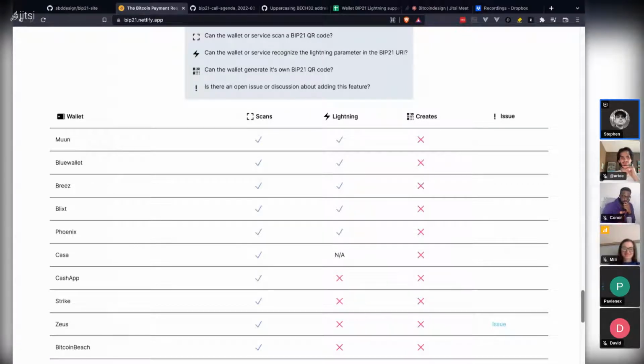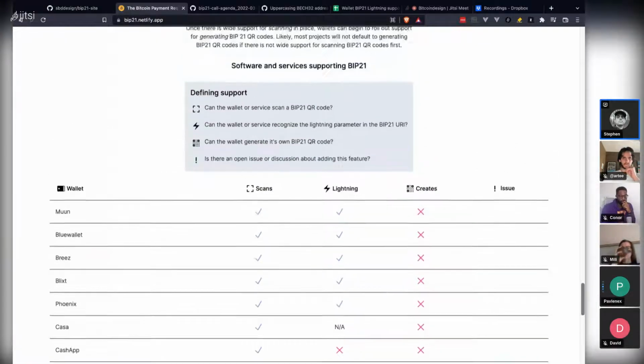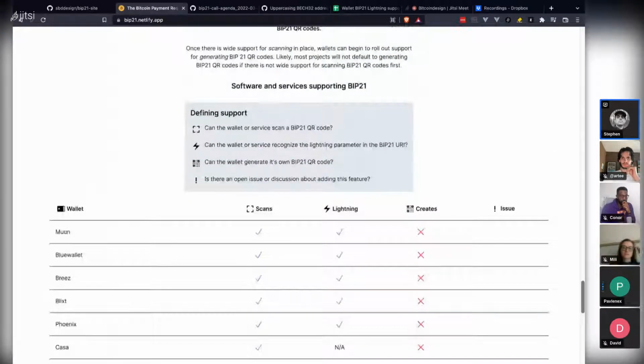So, yeah, I really like what you did here with the website and what you guys created. It tells an awesome story. I think that's very important for signaling this kind of support, for both end users and developers to understand why this is important. I think the website does a great job communicating that.